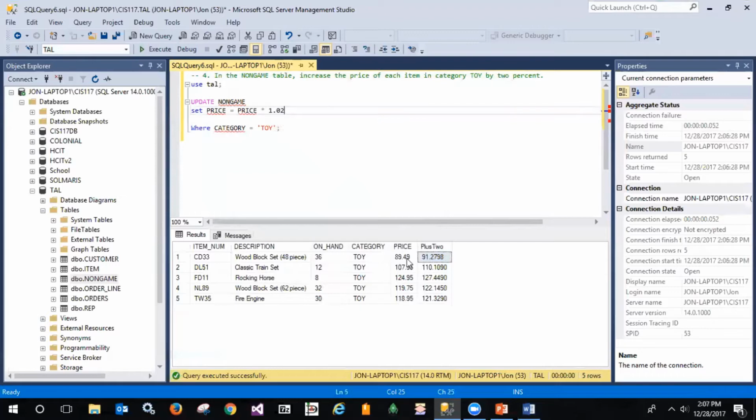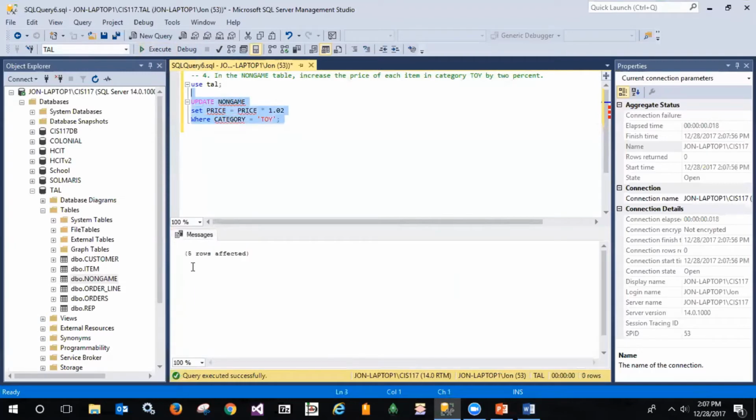Remember that our first record, we'll use this as a check, was 89.5 and it should end up being 91 and 28 cents roughly. And that should do it. So let's go ahead and fire that off. 5 rows are affected. That seems right.